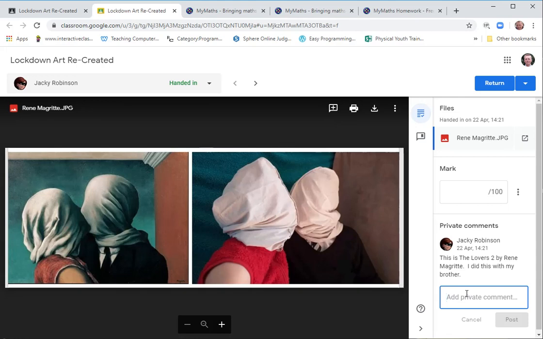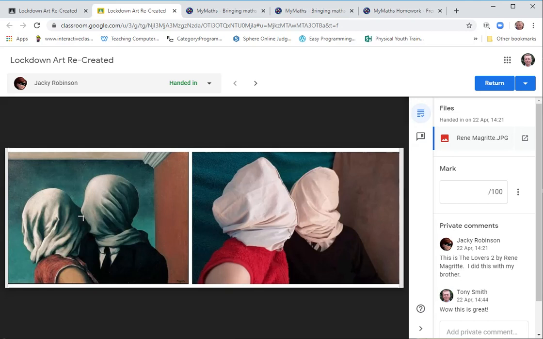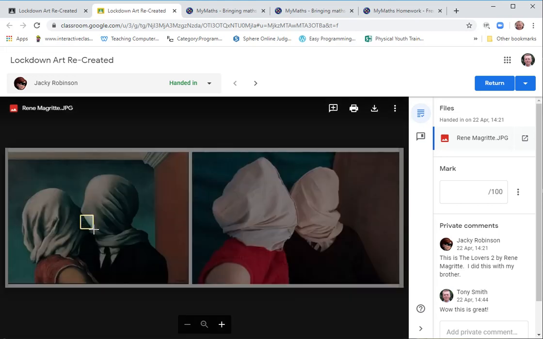So I might say, well, this is great, exclamation mark, and I can post that. So now this is actually uploaded as a photo. What I'm also going to do is point out that this is supposed to be a kiss, and I can see obviously he's not really willing to kiss his brother, but I'm not sure if he's aware of the difference. So just pointing out what this looks like to the student.